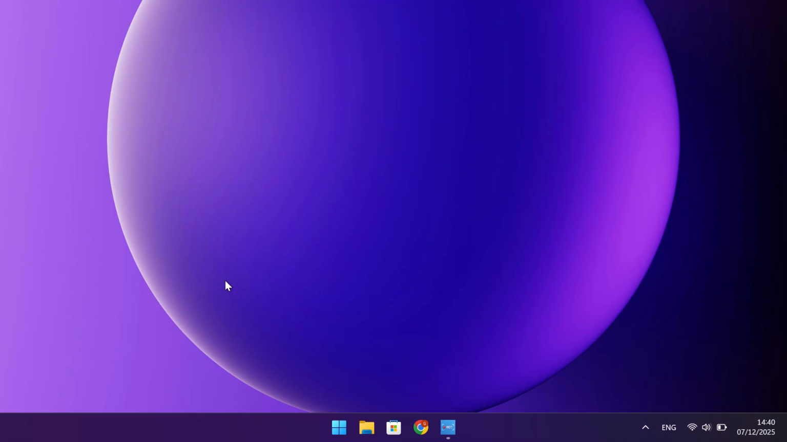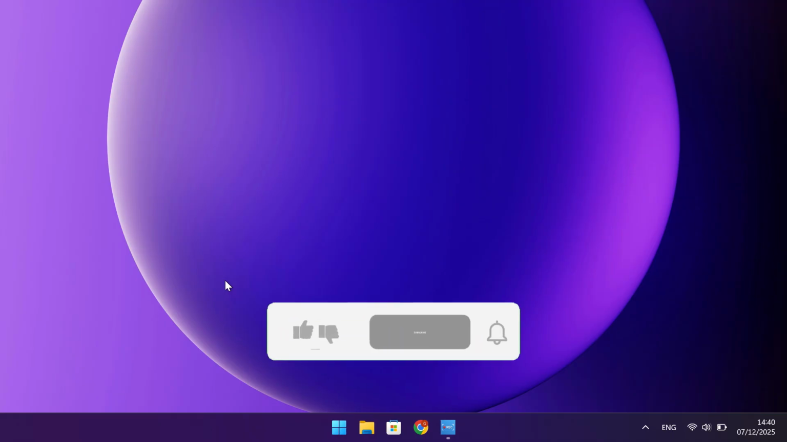So yeah, this update is a mix of new features, behind-the-scenes improvements, AI groundwork, and a ton of stability fixes. It's preparing Windows 11 for the big 25H2 release later this year.